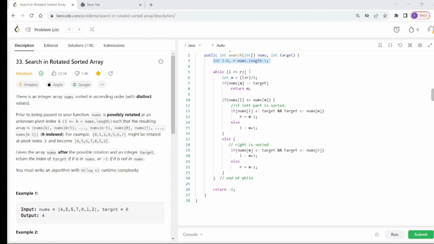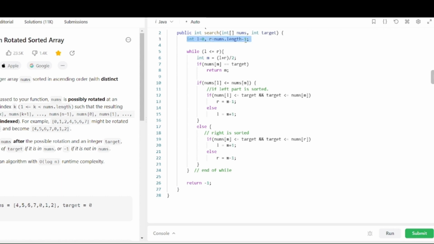For the interest of time, I already typed the code. Let me walk you through the code. Initially, we declared left and right, and we initialize left to 0 and right to the last index of the input array. We are running the while loop. First of all, we are calculating the mid, and we are checking the mid element with the target. If they matched, we are returning mid as the result.